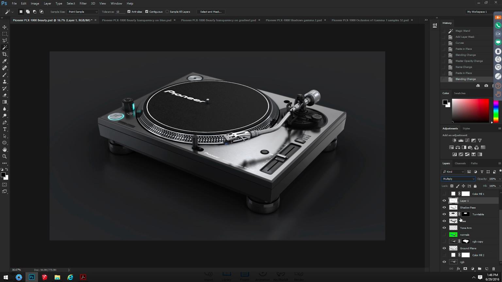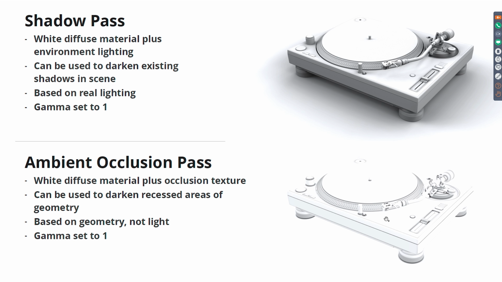This is totally overkill, just FYI. I wouldn't do ambient occlusion and a shadow pass generally. I'll do one or the other. Normally, I prefer shadow passes because they are based off of the actual lighting instead of just geometric relationships. But yeah, so that's how we can generate the shadow pass and the ambient occlusion pass, and then bring those in a KeyShot and apply them as a separate layer.